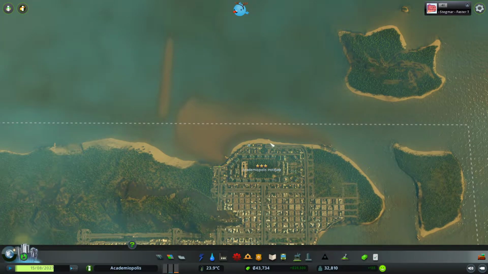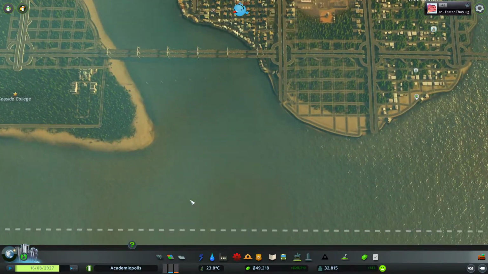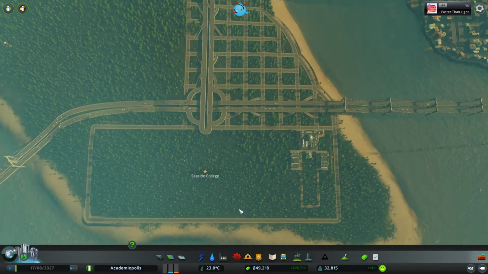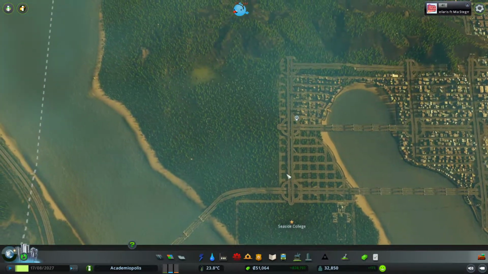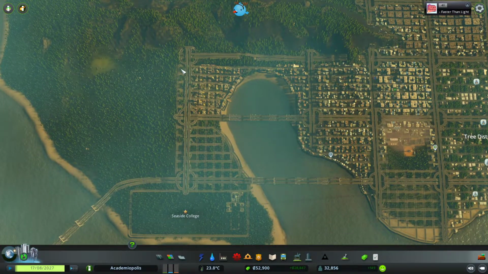Excellent. I'm just marveling at my choice to put the water pollution right next to our university. It's wonderful. Is it not truly amazing? I love it. Everything about it is glorious. So this is going to be the Seaside College over here, and then our Liberal Arts University will be up over in this area, I think. It'll be a while before we're ready to do that, though.